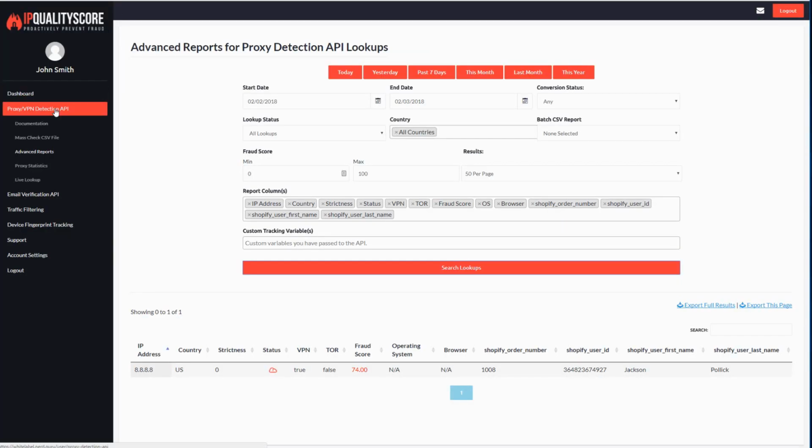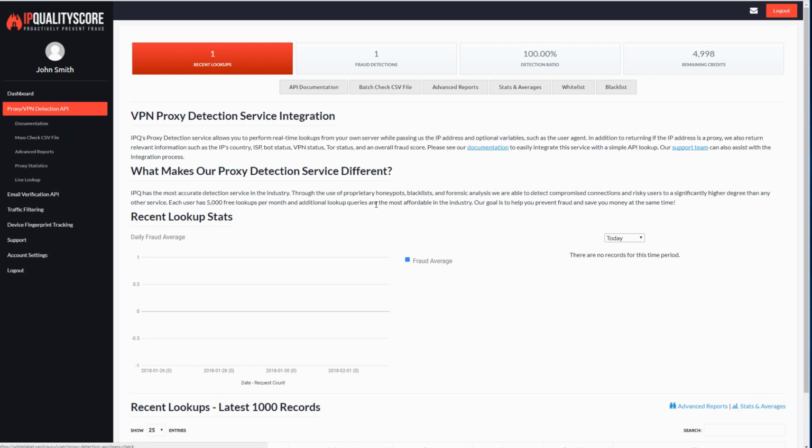On our site, you can review the information we've collected. First, we'll take a look at our proxy detection system to review how it can help you detect fraud and overview some of your shop's statistics.